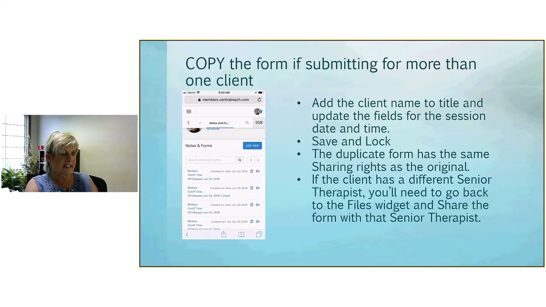So you add the client name to the title and update the fields for the session date and time, and then save and lock. This duplicate form has the same rights as the original for sharing, so you don't need to do anything different unless it's a different senior overseeing that client. And then you will need to go back into the Files widget and share the form with that senior therapist.